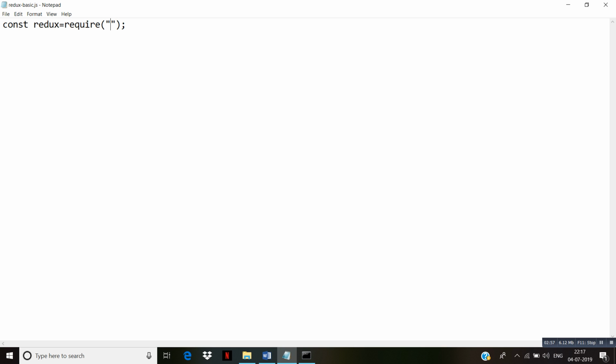In the last diagram we saw there is a store. So Redux has a store, created with createStore, that will store your state. And there is a reducer. The reducer is used for handling actions, performing the action, and returning the state.